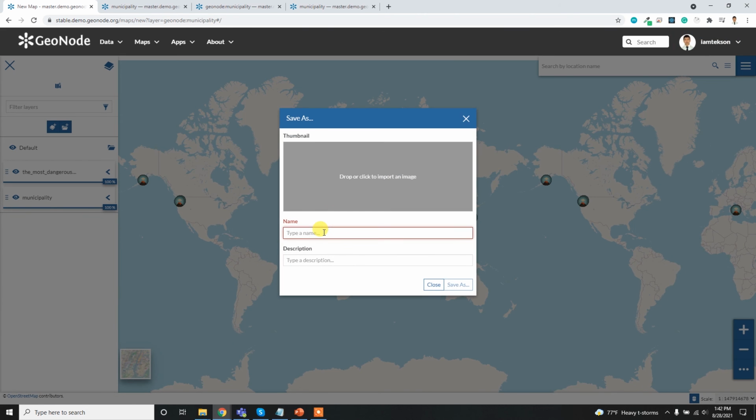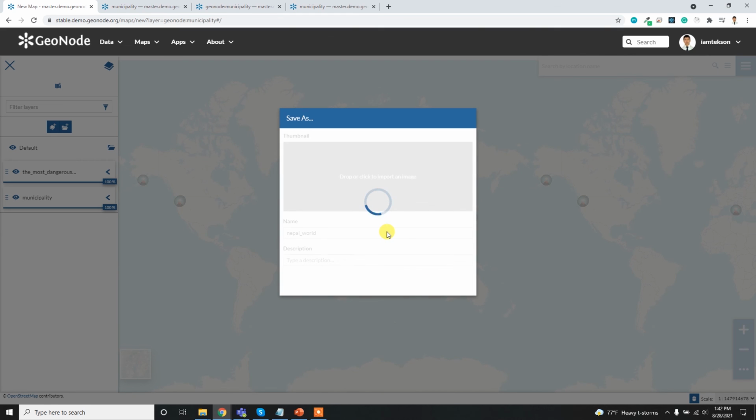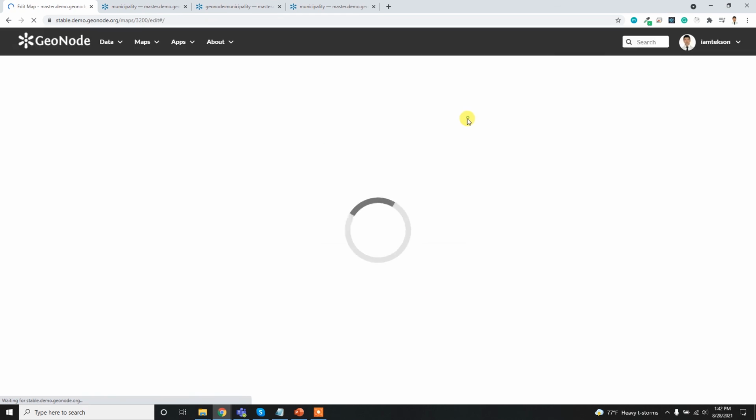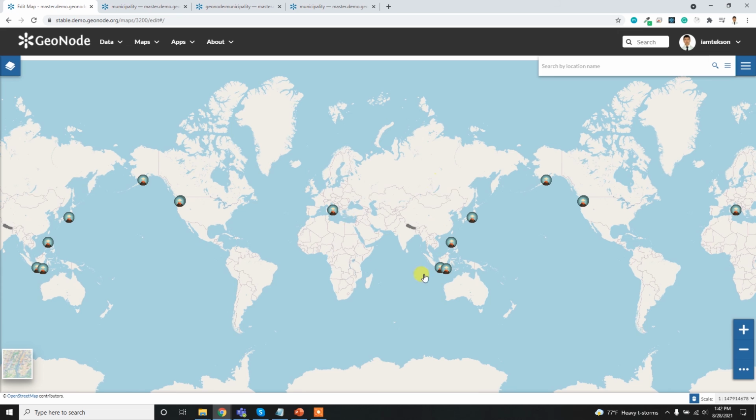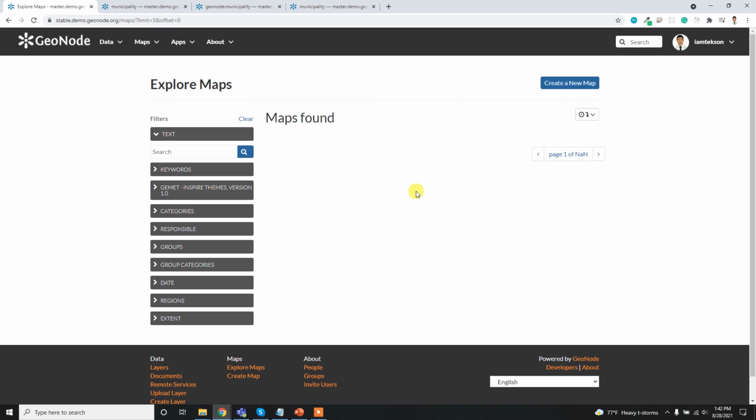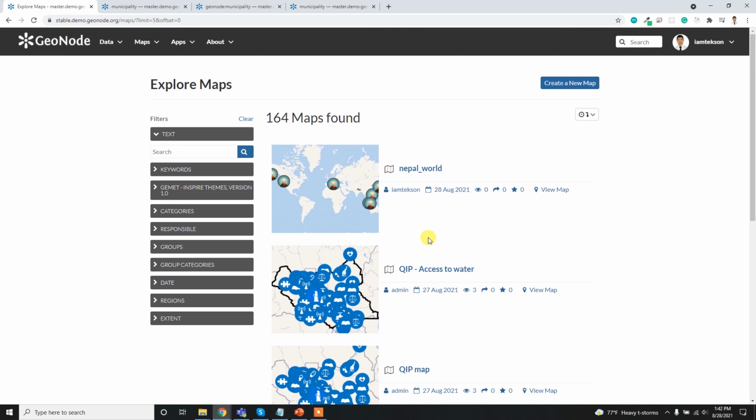So you can save it as Nepal world. I can save it. Now it's saved successfully. So in this way you can create the map as well. So the map will look like this. Similarly, if you want to visualize this map, you can go to explore map, and here you can find all the maps that were created by other users or by you. Okay, so I think that's all about creating maps.